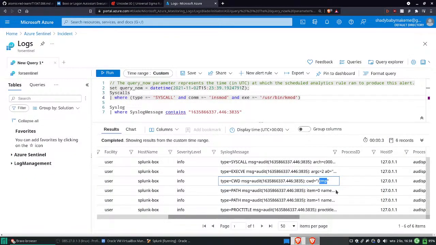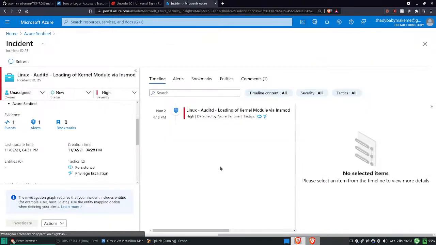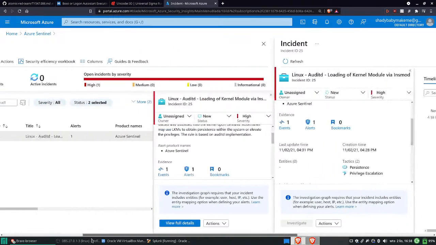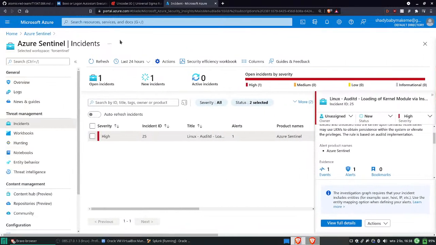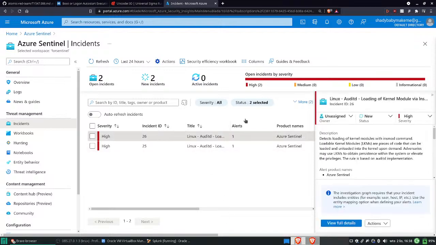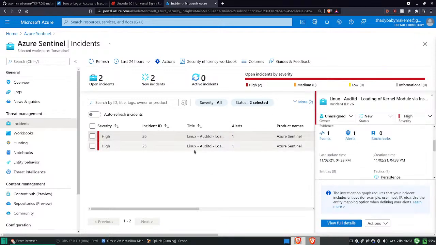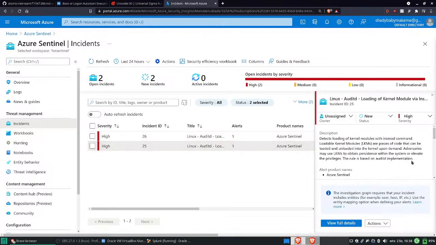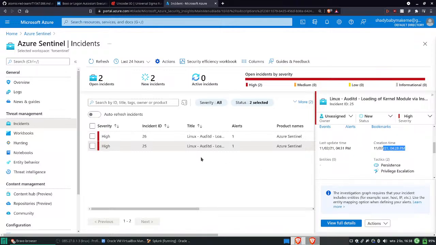Yeah, and those are the events that we have found. And the incident, you can see we have generated the incident. Okay, and this is the second one that we were waiting for. Yeah. So it's working indeed. And that's good. That's good to see.